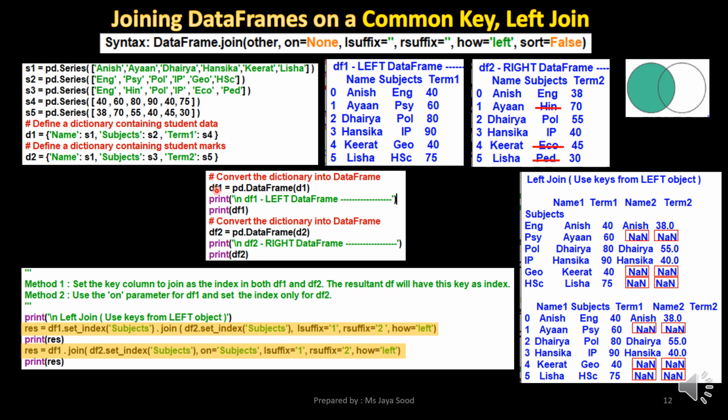DF1 is a data frame which is created using the dictionary D1. This will be our left data frame as shown here with the columns name, subjects and term 1. The default indexes are 0 to 5. DF2 is a data frame which is created from the dictionary D2. This will be our right data frame as shown here in the output with the columns name, subjects and term 2. The default indexes are from 0 to 5.